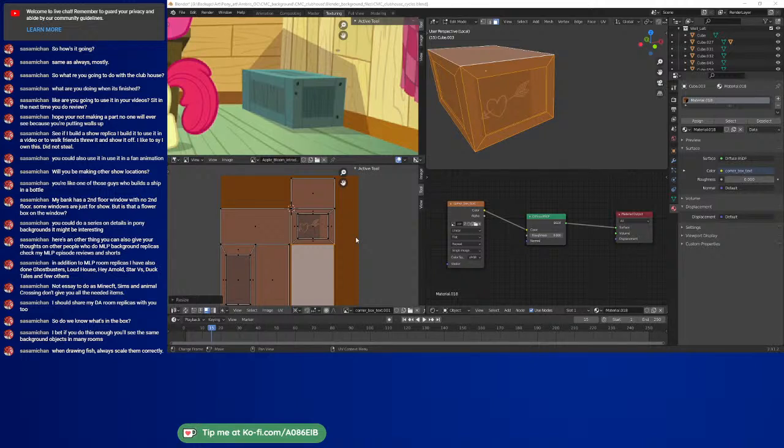Are you going for like a pun there, Sasami-chan? When drawing fish, always scale them correctly, because scale can be for shrinking and growing them. Also, they have scales. Was that a pun? Because I approve. I do like making puns.